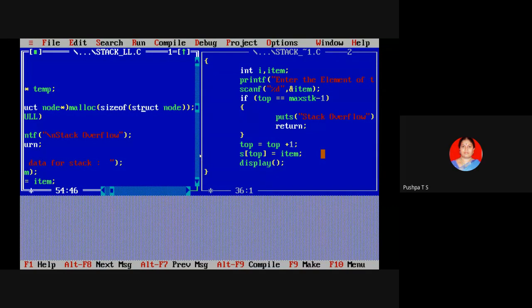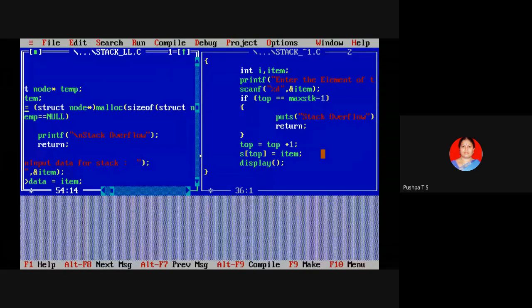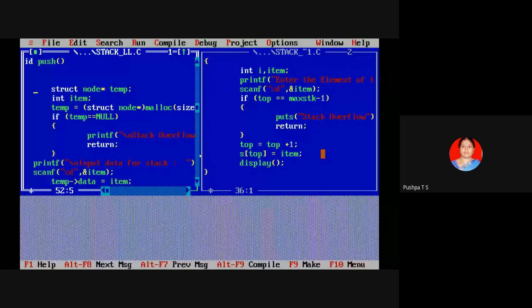But here you are using the pointer. So the moment I use sizeof struct node, it will return the number of bytes required to store the information of the node. And then you have to typecast this because for which one are you asking the memory here? In order to store the information of the node. So temp is of type struct node star, a pointer variable of type struct node. Obviously, you have to typecast this with struct node star. And so it will return the starting address of whatever number of bytes is allocated. The starting address of that block of memory will be returned to temp.